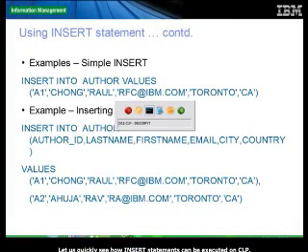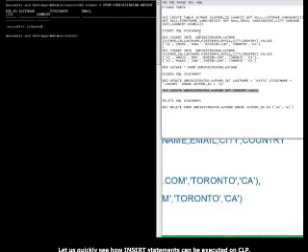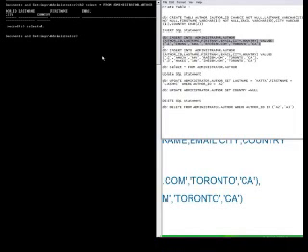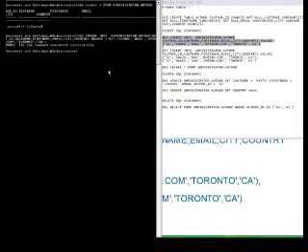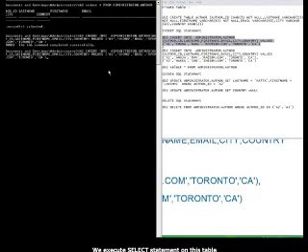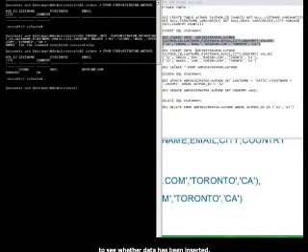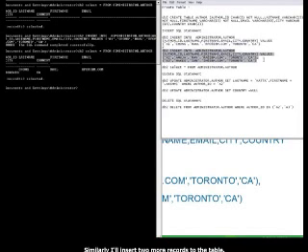Let us quickly see how insert statements can be executed on CLP. Here I'm trying to insert a record with A1 as author ID, Chong as last name, Raul as first name, the email address, Toronto for city, and CA as country. We execute a select statement on this table to see whether data has been inserted. Similarly, I'll insert two or more records into the table.